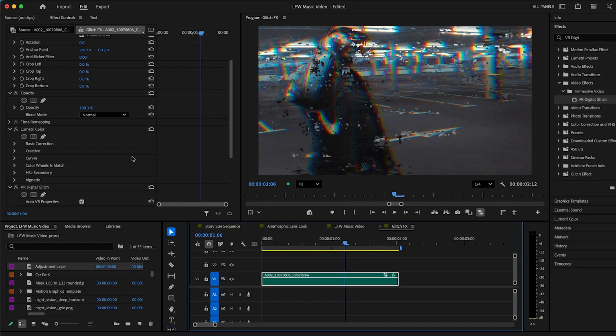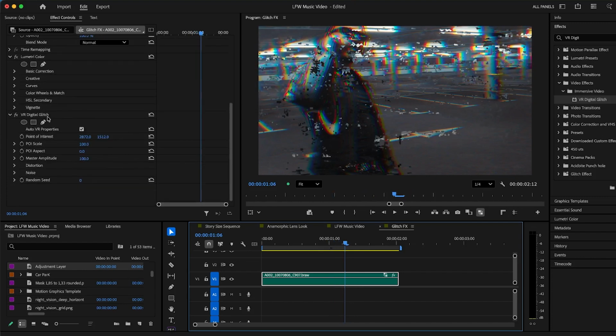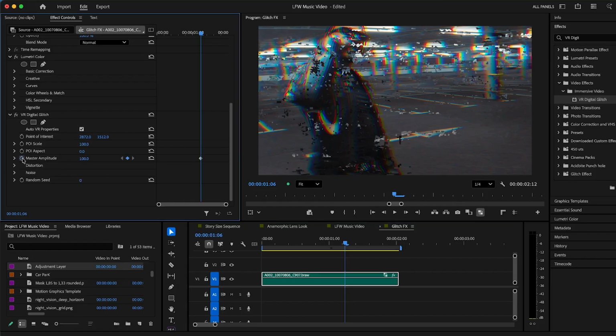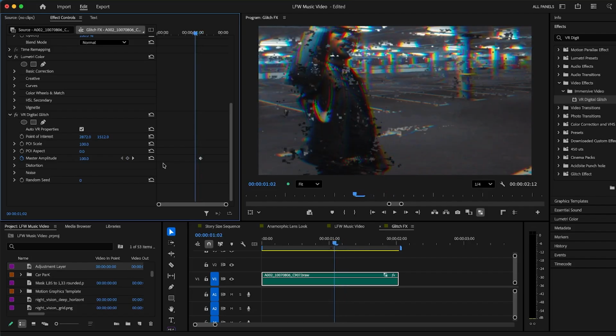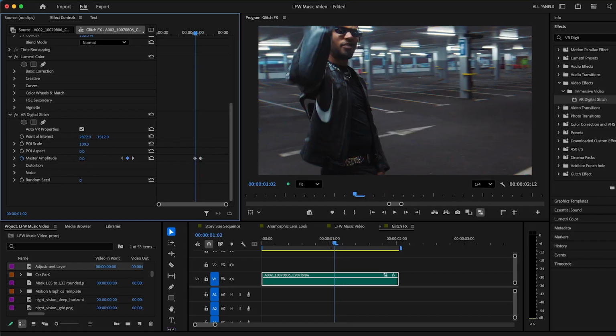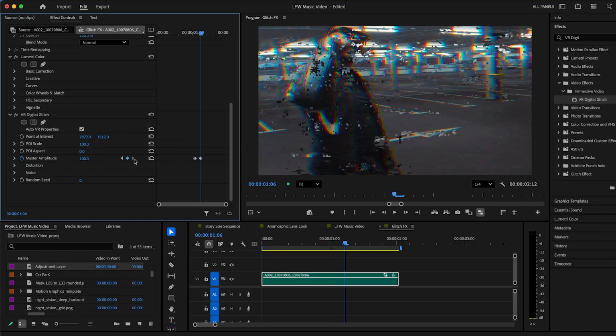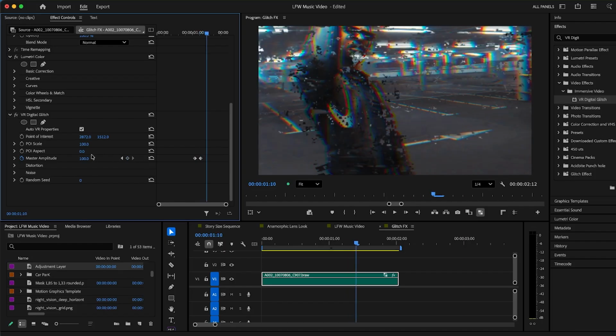I'm going to go to my effects panel, scroll down to VR glitch, and I'm just going to press the keyframe on master amplitude. I'm then going to go back 4 frames, 1, 2, 3, 4, and decrease my master amplitude to 0. I'm then going to go back to my previous keyframe and move forward 4 frames, 1, 2, 3, 4, and reduce this to 0.